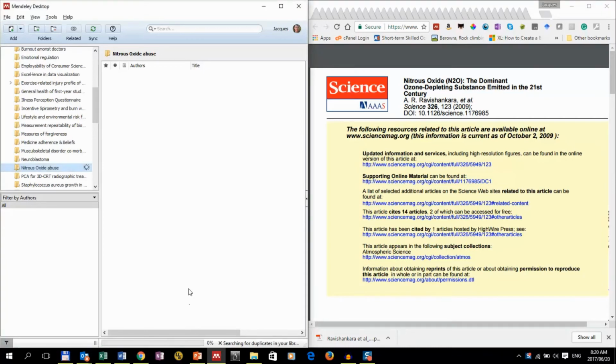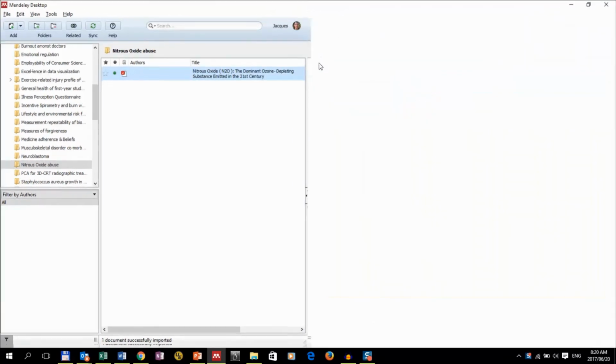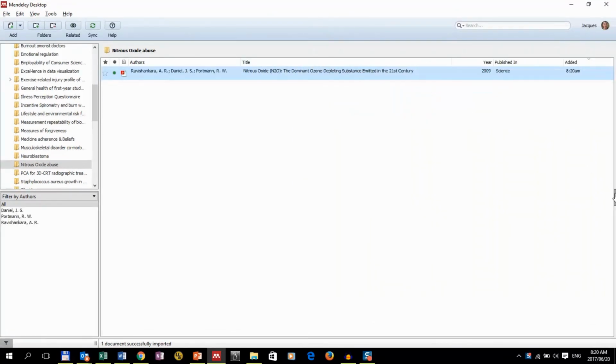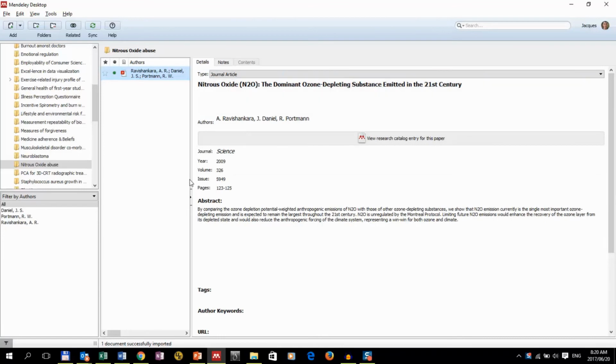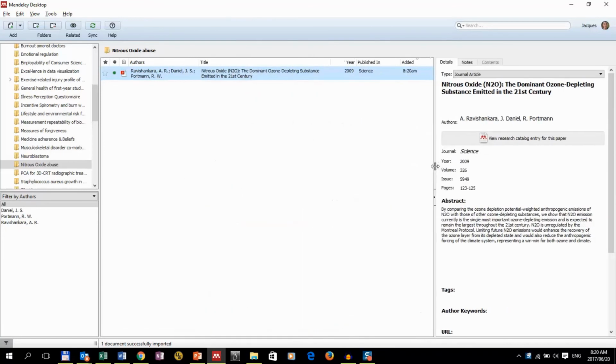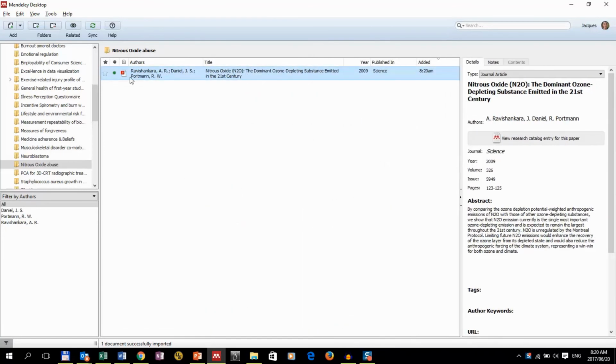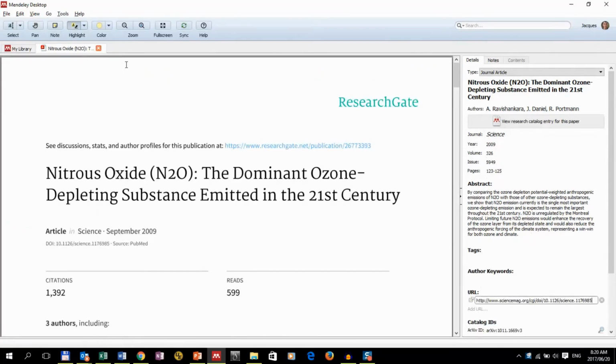First, I download the file, and then all that I do is drag and drop it into Mendeley, and Mendeley will read through the file, identify the needed information, and complete the document details for me. Please note that you must check that this information is correct. Mendeley cannot always identify the information it needs.